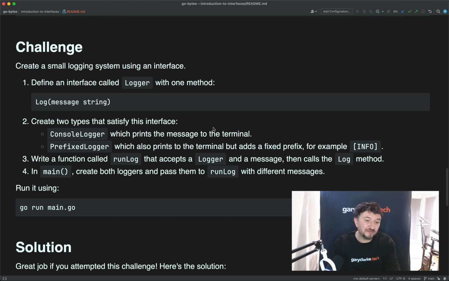Okay, and then write a function called runLog. So this will be similar to our printArea function. It will accept a Logger, so any implementation of Logger, and also accept a message. And then it will call the Log method, obviously passing in that message. And then in main, create both loggers and pass them to runLog with different messages, and then just run with go run main.go.